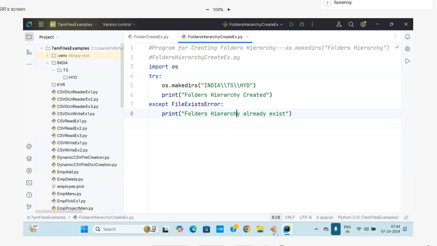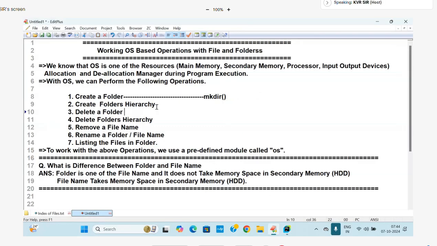Next program. Write a Python program which will delete a folder. So how to delete a folder? That is my topic here.